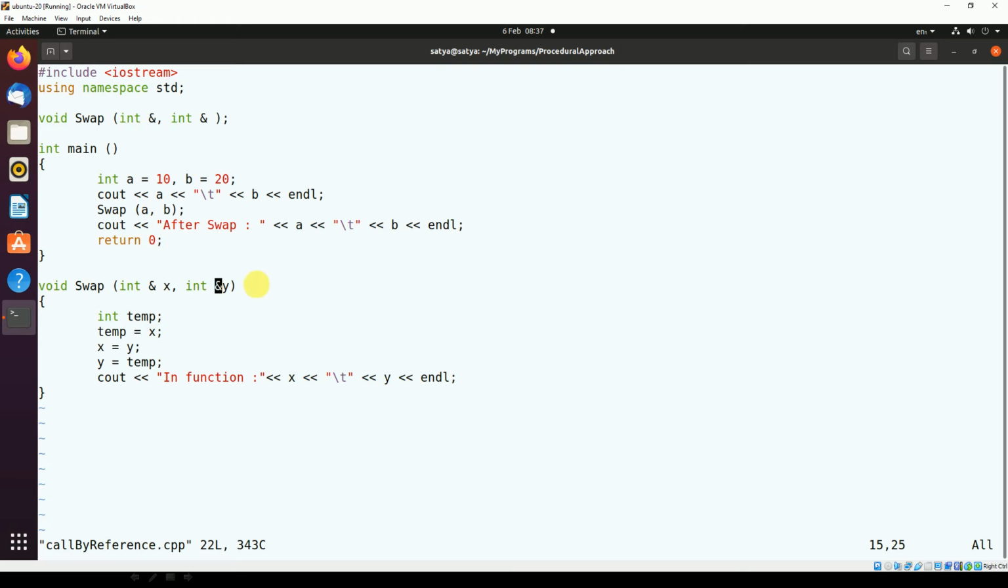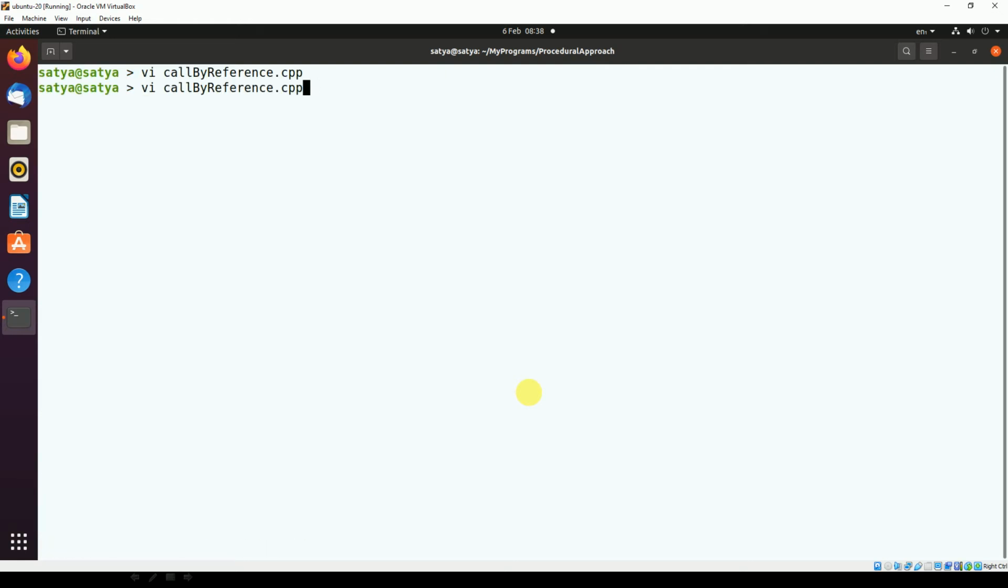So what we are expecting, if it is working properly: first we have to get a equals 10, b equals 20. After swap, here we have to get 20, 10, and in the function also we have to get 20, 10. Okay, yes, it compiled successfully. 10, 20 in main, 20, 10 in function, and after swap, 20, 10.